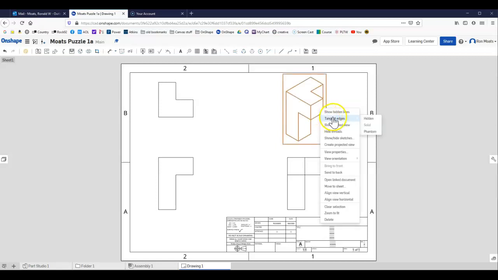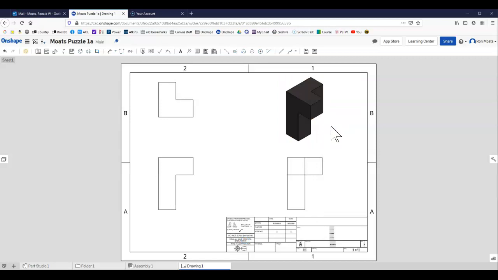So I'm right clicking on it, and I'm going to choose show shaded view, so that it gives it the realistic view that it is. Okay, the next thing I'm going to do is I'm going to come up to the tool ribbon to find my dimension tool right here, and then I'm going to set my dimensions.